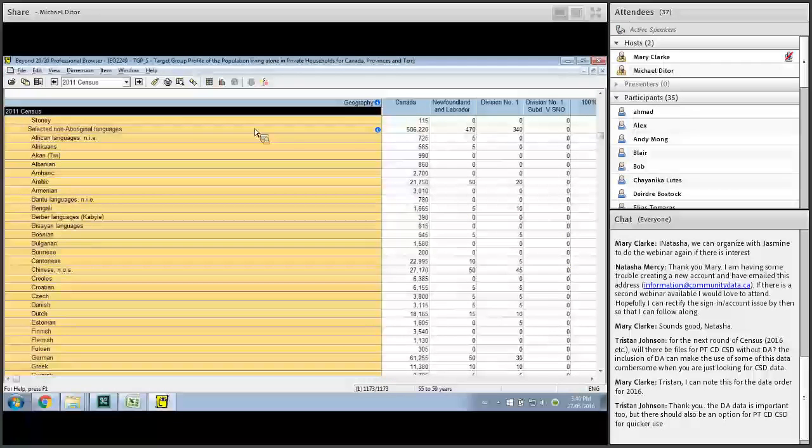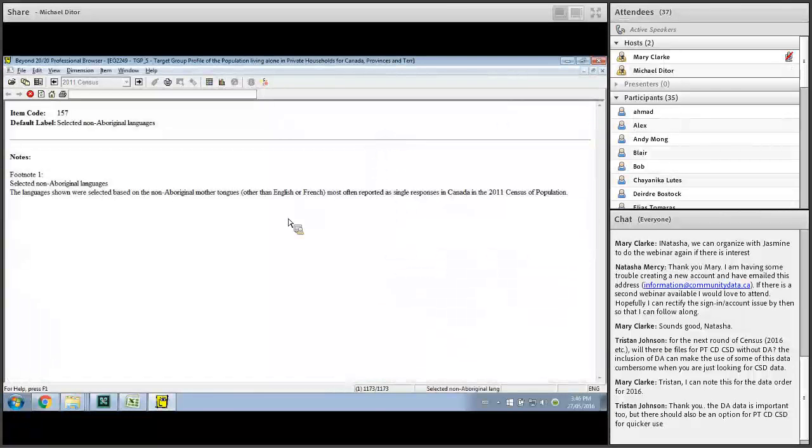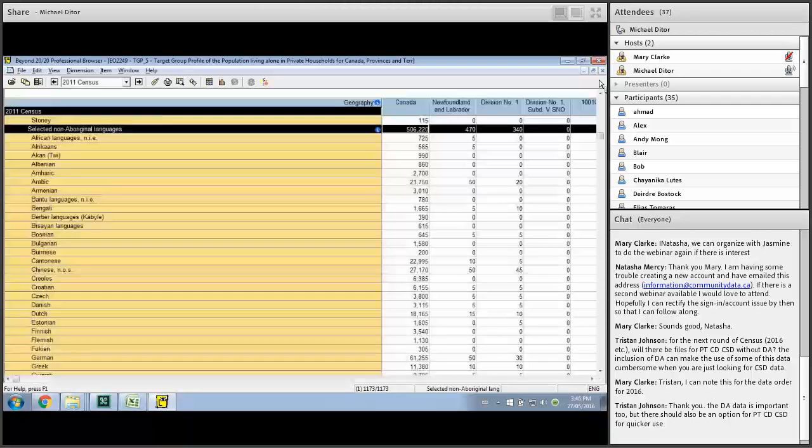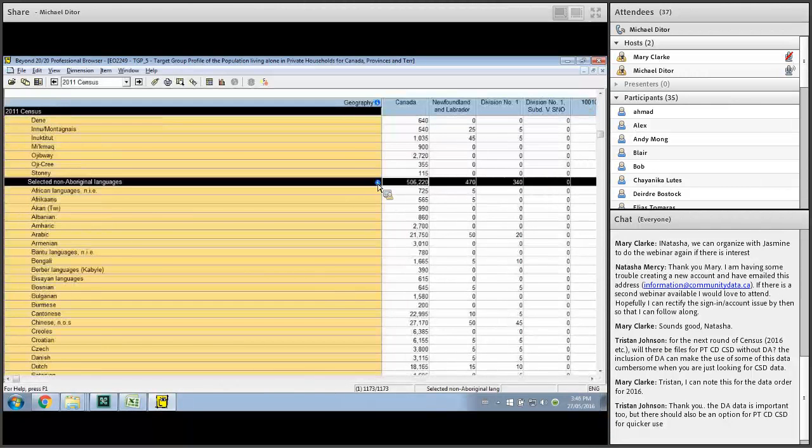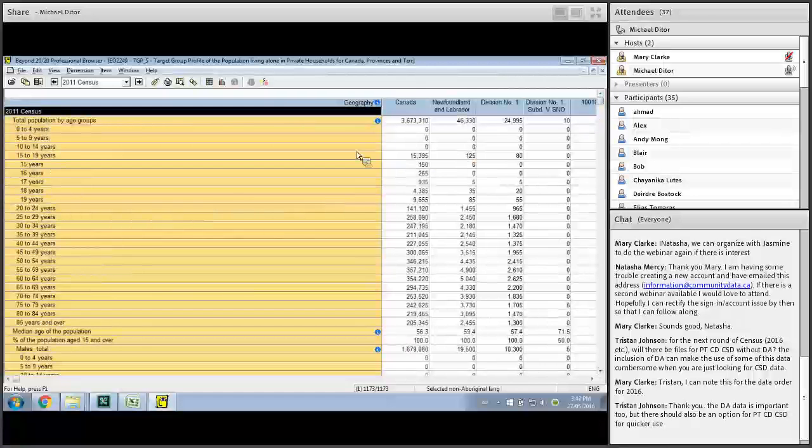You can see these little eye symbols for many items, and I'll just show you. For the languages one here, on selected non-Aboriginal languages, languages shown were selected based on non-Aboriginal mother tongues other than English or French, most often reported as single responses in the Canada 2011 census of population. So you can see these notes on lots of different items. Not all of them have a little eye symbol, but many of them will. Those are two great ways to answer questions about what you're looking at if you're not quite sure of the definition or what it means.